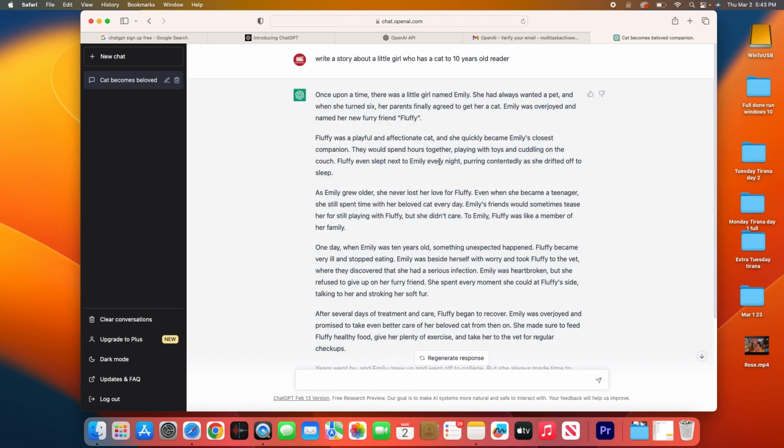First of all, let's just read the first paragraph because it's amazing to read. Once upon a time, there was a little girl named Emily. She had always wanted a pet, and when she turned 6, her parents finally agreed to get her a cat. Emily was overjoyed and named her new furry friend Fluffy.